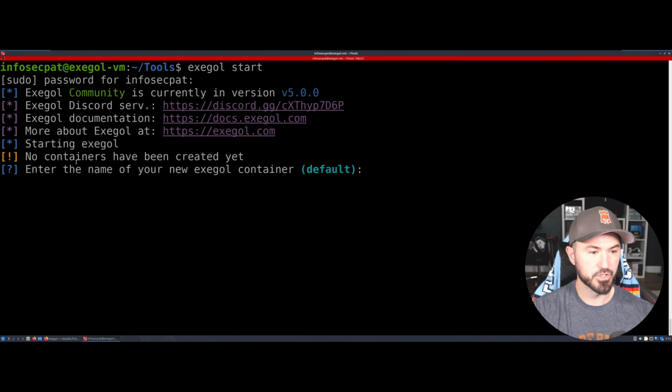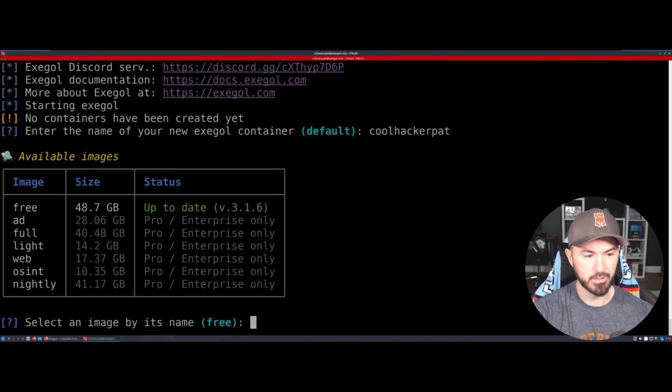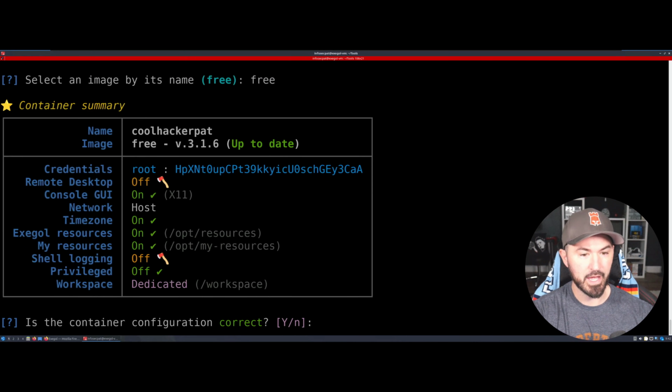And here we go. So there's no containers created yet. So we're going to enter a new container. So I'm just going to put cool hacker. Okay. Cool hacker Pat. I'll just make it that. Okay. So the only image that we have is the free image. So select the image by its name. I want to do free. And right here we have all the credentials, the RDP. I'm just going to go ahead. Is the container configured correctly?